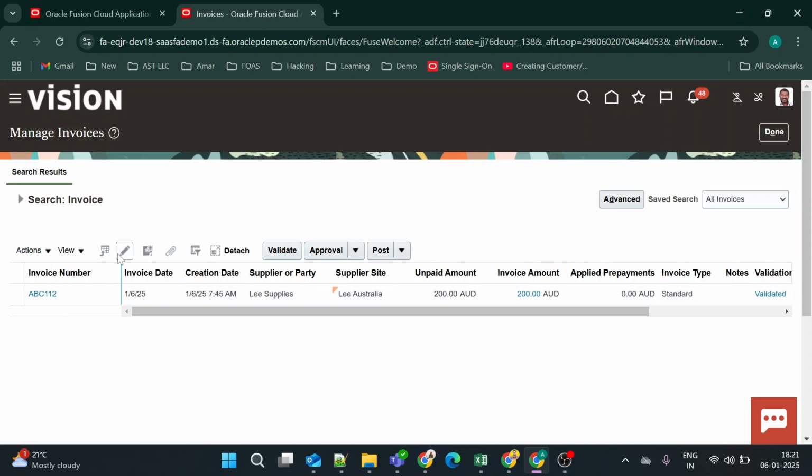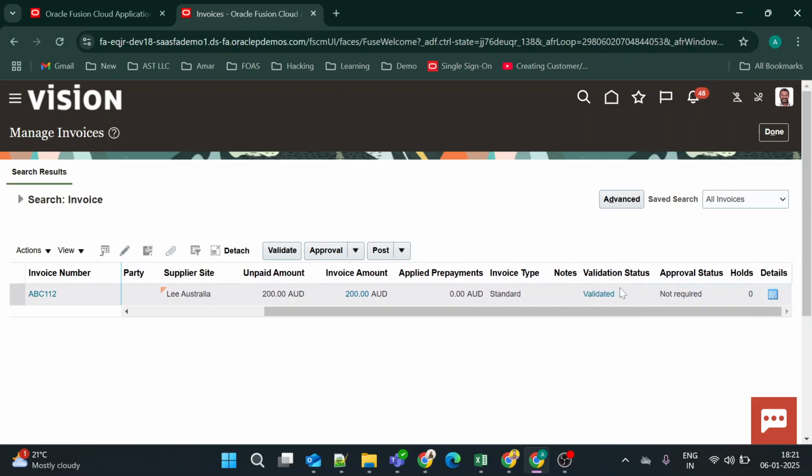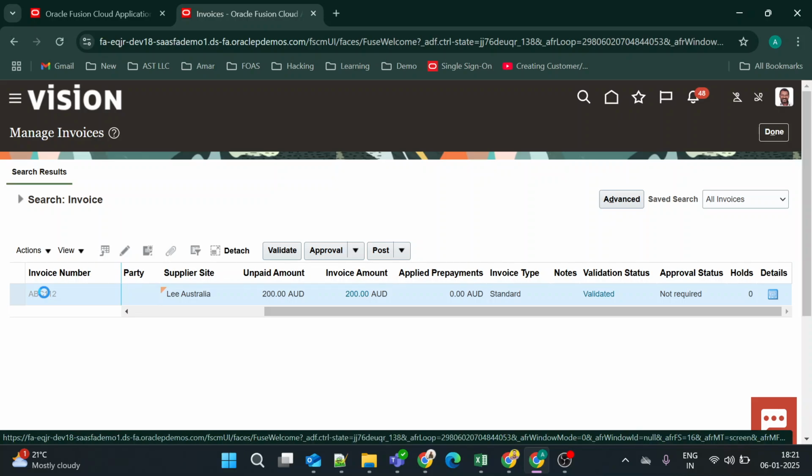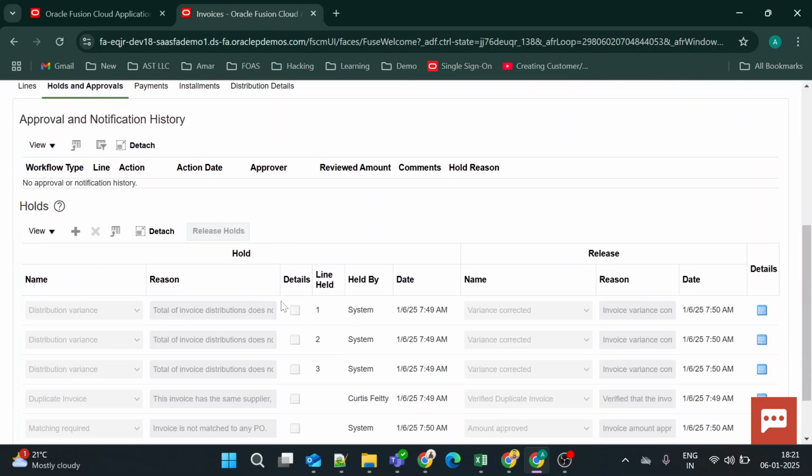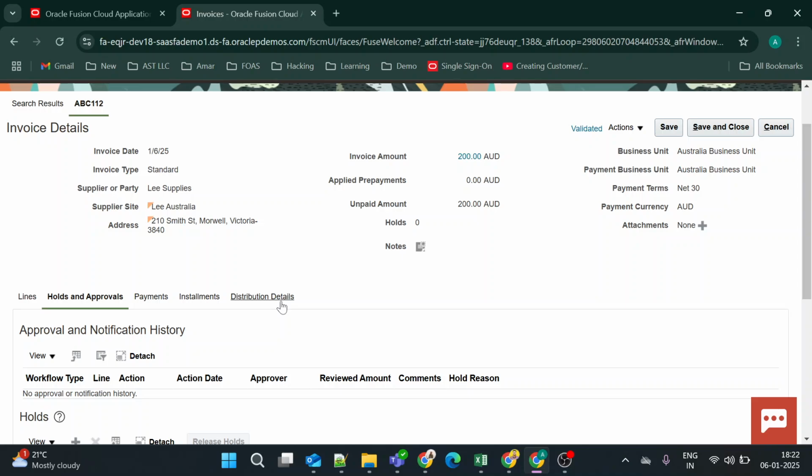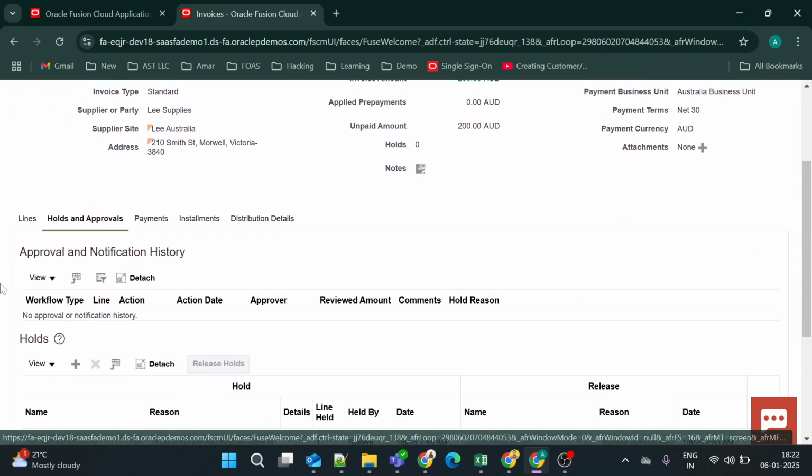Here our AP invoice is created, and we can see this is our AP invoice, and whatever details we have filled here, we can see: invoice date, creation date, supplier name, supplier site, and so on. Whatever we have filled, we can see here. Here we can also see validated. When we click on ABC 112, our AP invoice will open, and this is our AP invoice.